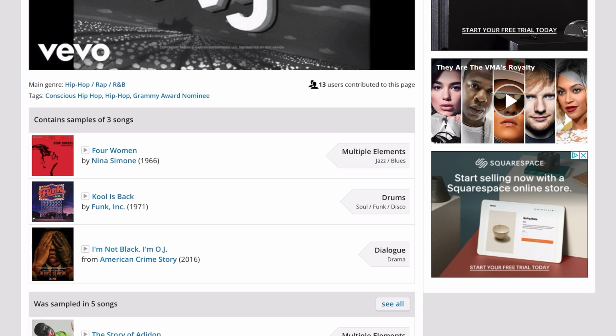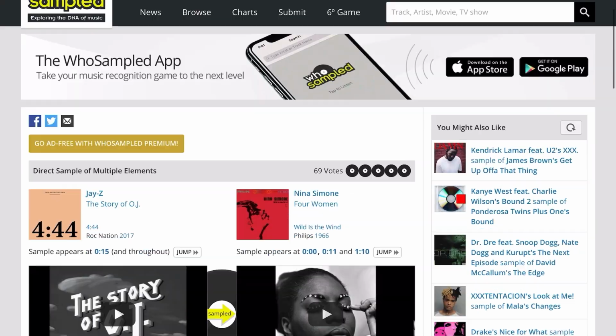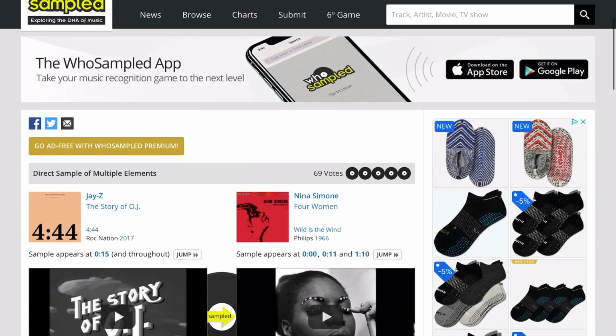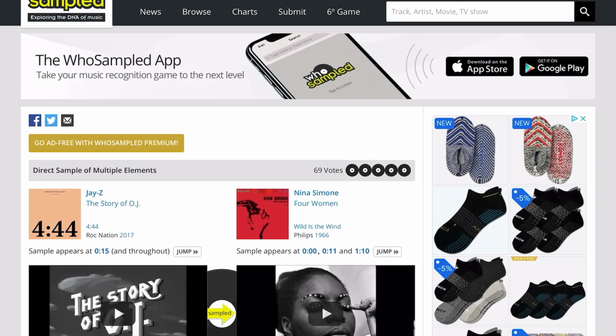Boom. 4 Women. Cool is back. And I'm not black, I'm OJ. This is where he got some of those samples from. I'm not saying that they're all correct, but the majority of it, we can put 2 and 2 together. And the cool thing about WhoSampled is it shows you where the sample appears based off of that song or that sample. That's cool.